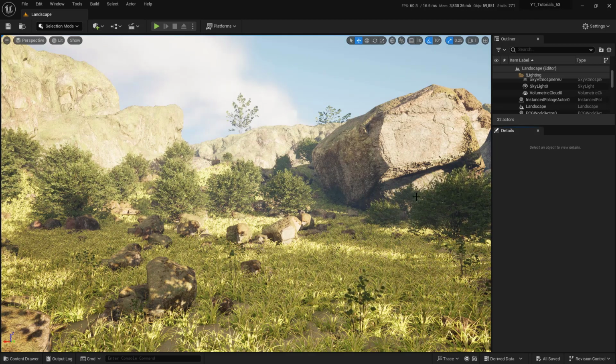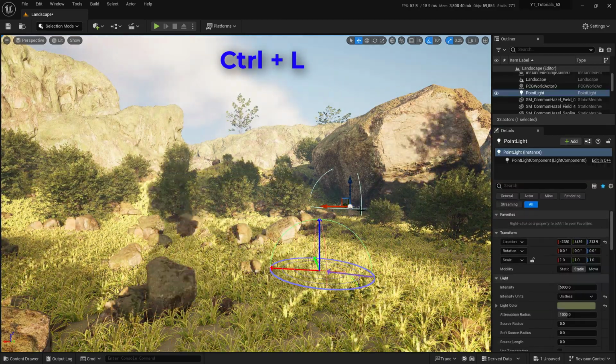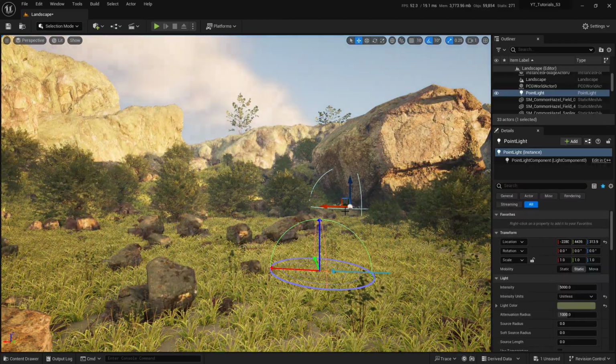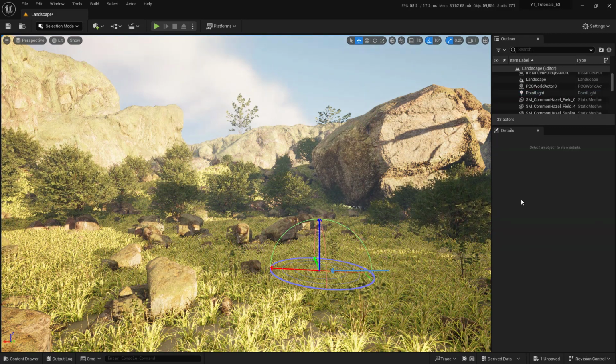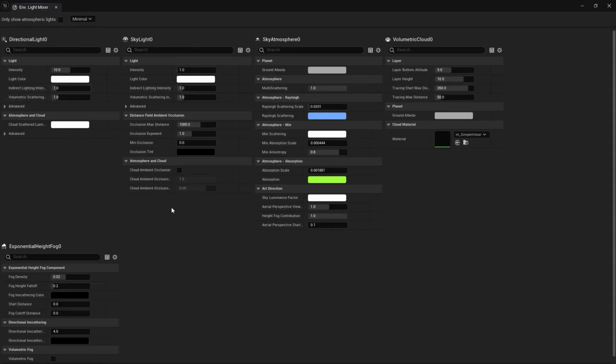Next, let's talk about the lighting. Now, if I hold down Control and L on the keyboard and move my mouse, you can see that I can change the lighting, which is great because now I can customize that. The other thing that's really important to understand is if we come up here into Windows, we can come down here to this environment light mixer, and this will allow you to change just about everything you ever need to worry about when it comes to lighting for the real world.